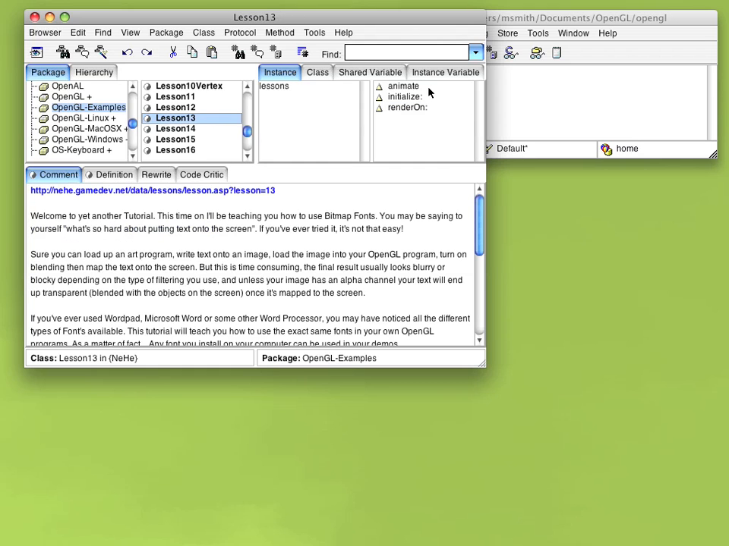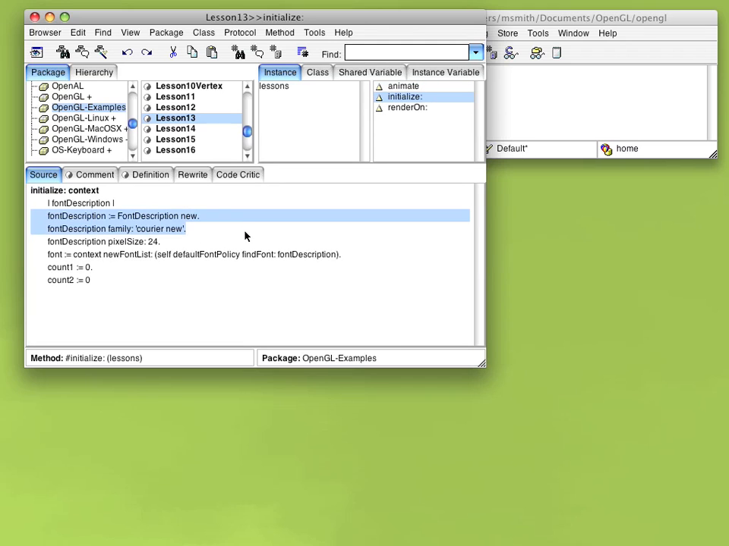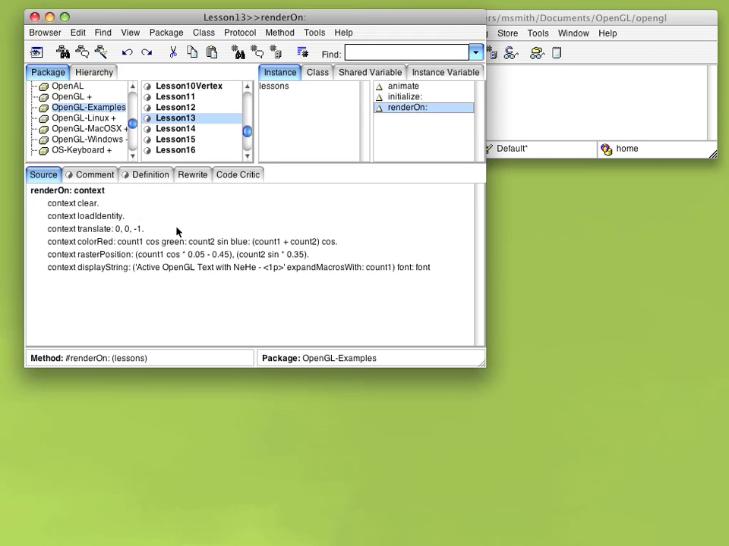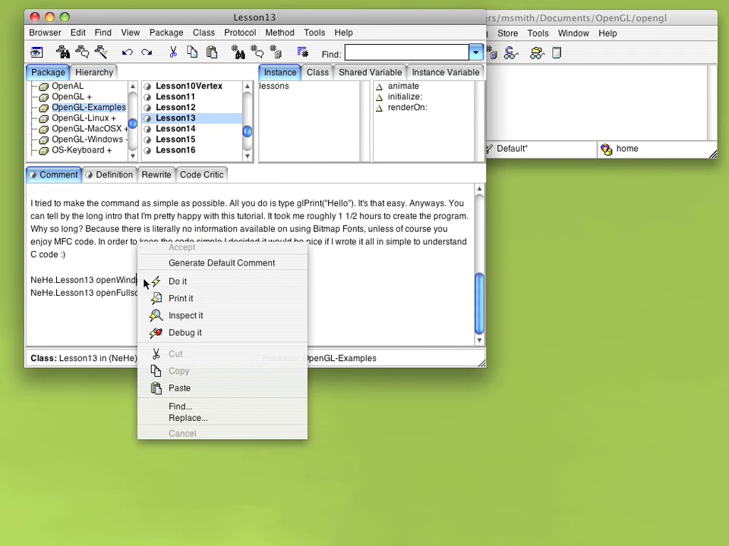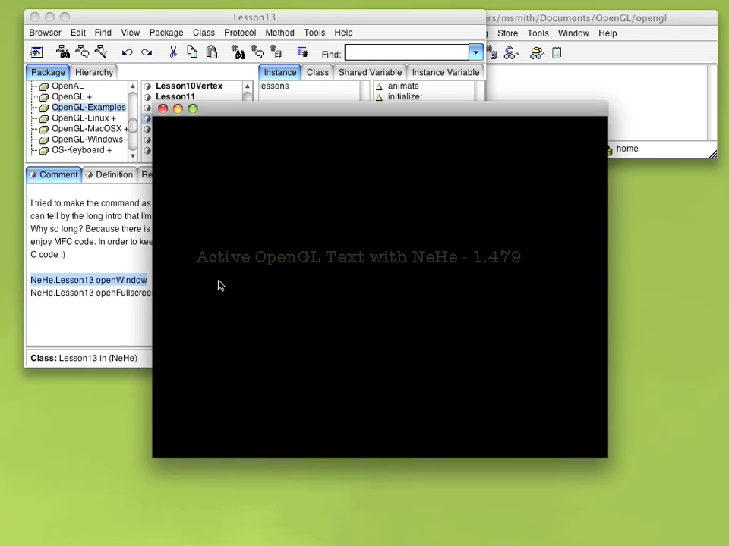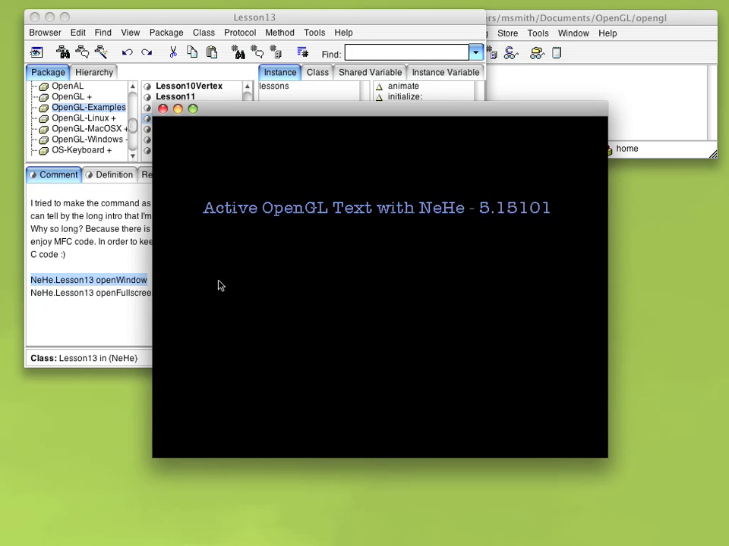So, fonts, how do you use them? You create yourself a font description, you use the font description with the font policy to create a font, and then you go new font list on the context. That's as simple as that. Then when you want to render, you go display string with a font. And that's it. There's the string that you want to display. You can use raster position to get the coordinate position of the text that's going to be displayed set in a two-dimensional fashion on a 3D screen, and that's all there is to it. This gives us, I'm running on Mac OS X here, TrueType fonts rendered in OpenGL. Voila.